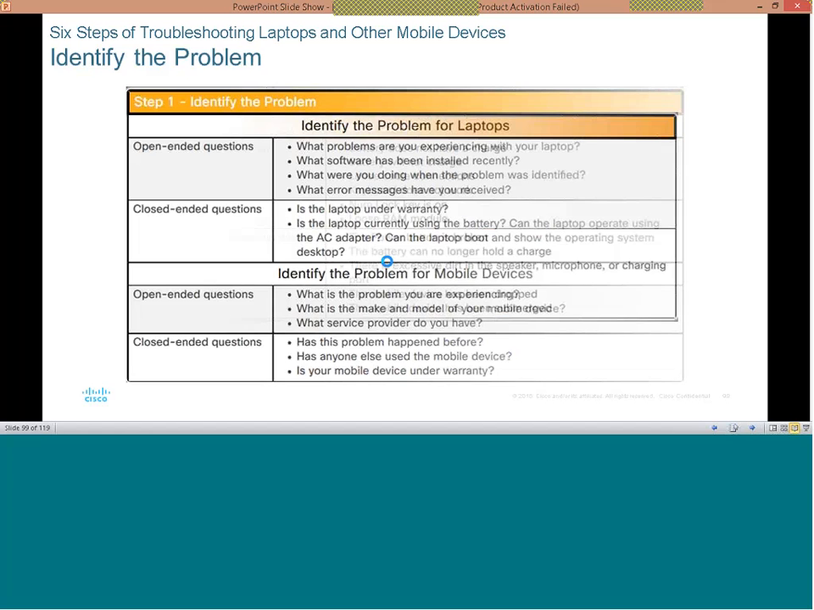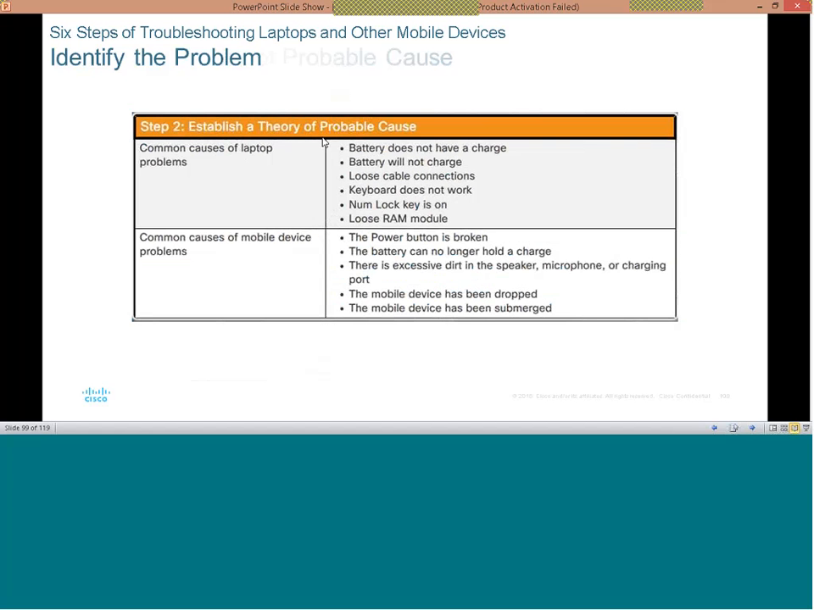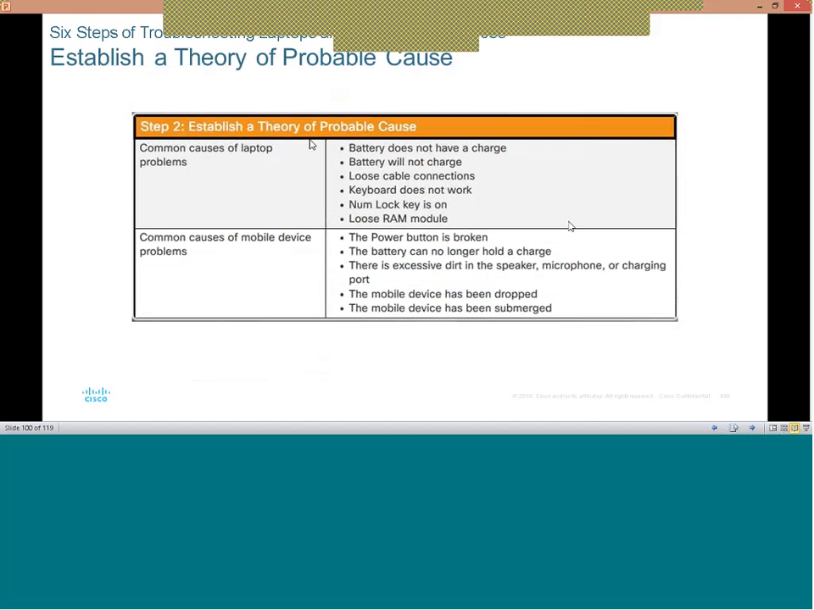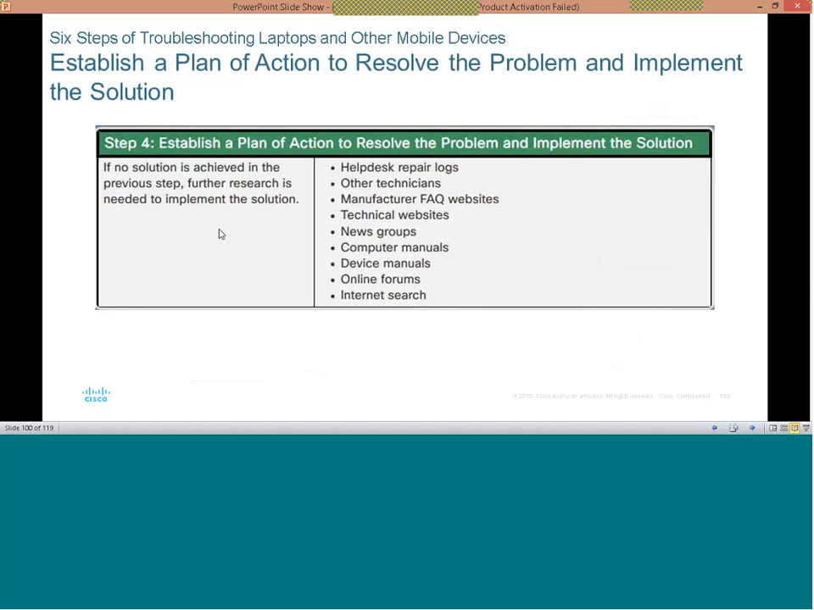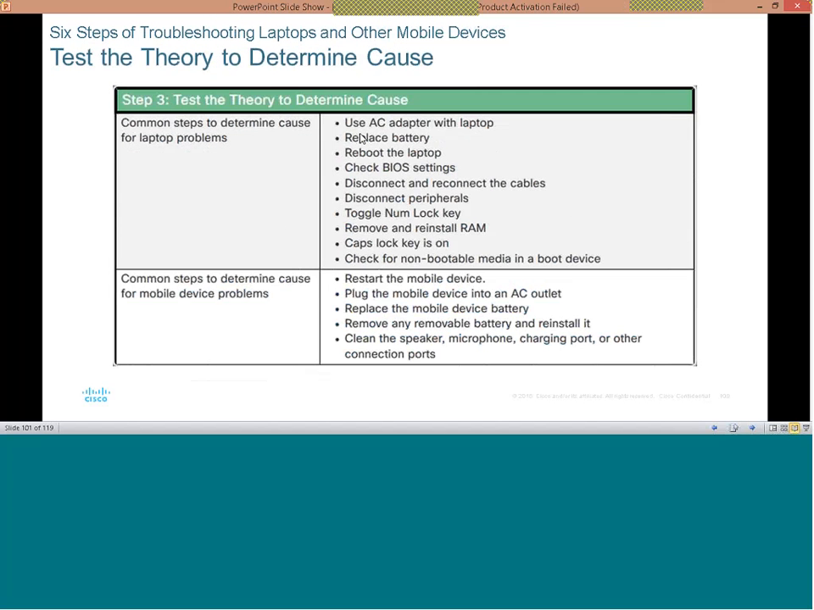And then how does he establish a theory? He needs to look at, for instance, common causes of laptop problems. He looks at: the battery does not have a charge, the battery will not charge, loose cable connections, the keyboard doesn't work. And these are questions that help the technician to establish a theory. So each of these gives us a guide, like test the theory. And for you to test the theory, you look at common steps to determine the cause of laptop problems. That's how to test the theory.